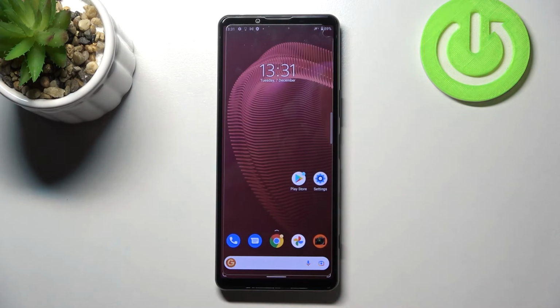So actually this is it. This is how to add a photo to a contact in your SONY Xperia 5 Mark III.